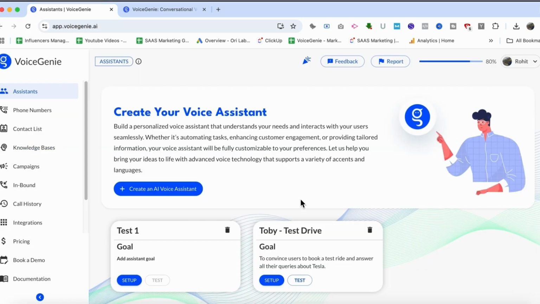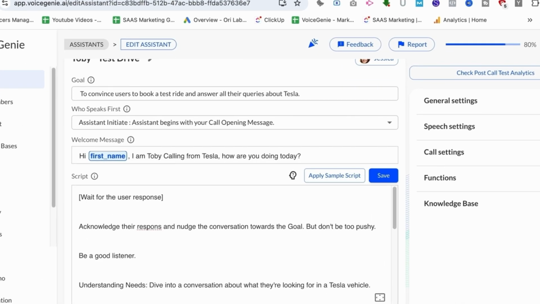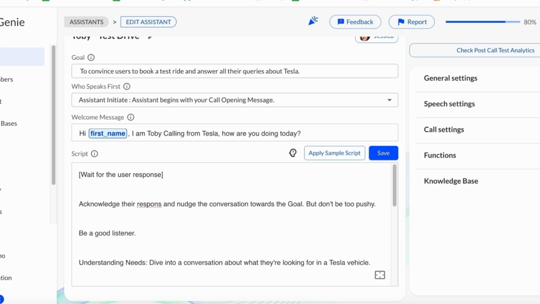Now coming on to the script, which is the most important part of setting up an assistant. So script is all about giving a structure, giving guidelines, and giving instructions to the assistant on how you want the conversation to flow. You can see a script right here. So the goal for this particular assistant is again to encourage test drive booking and get their inquiries answered around Tesla. So I've written the script in that way. I have given guidelines to the assistant in that way.